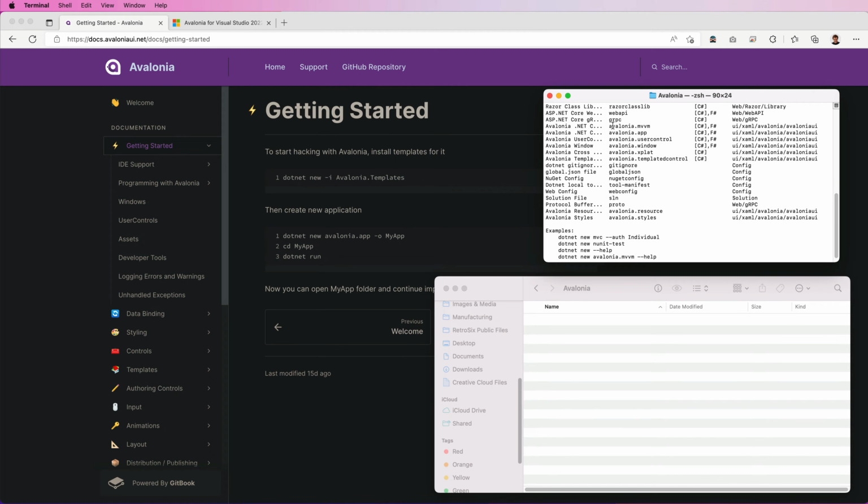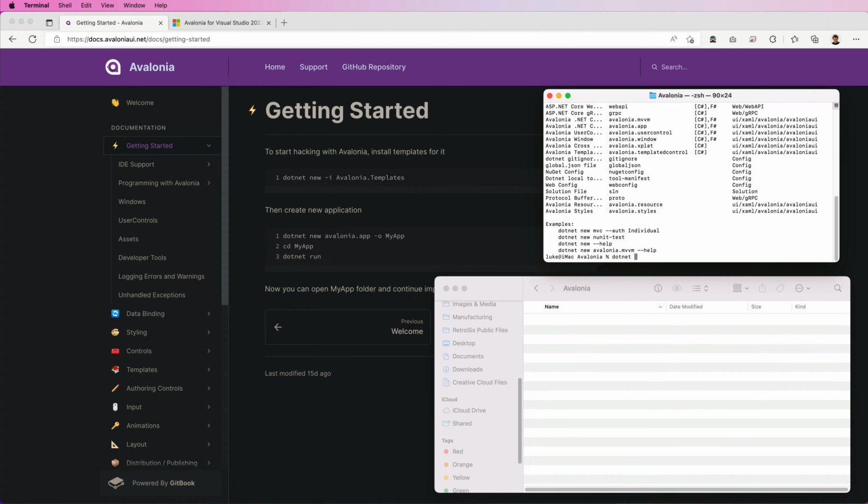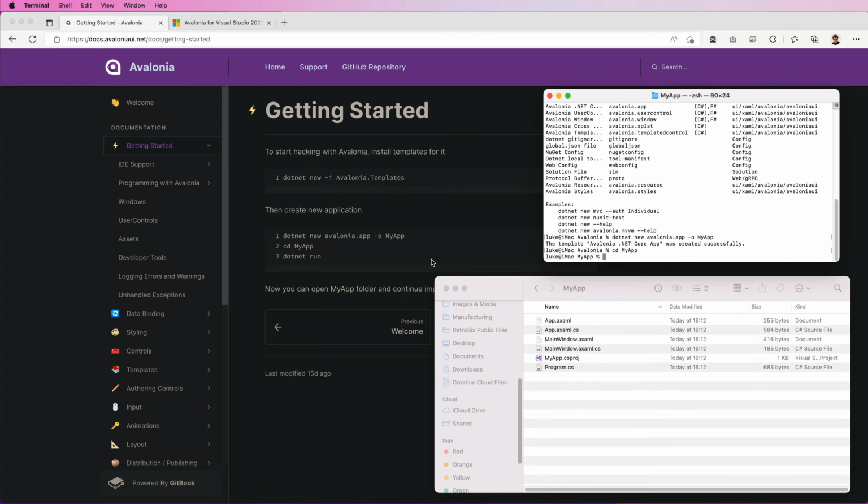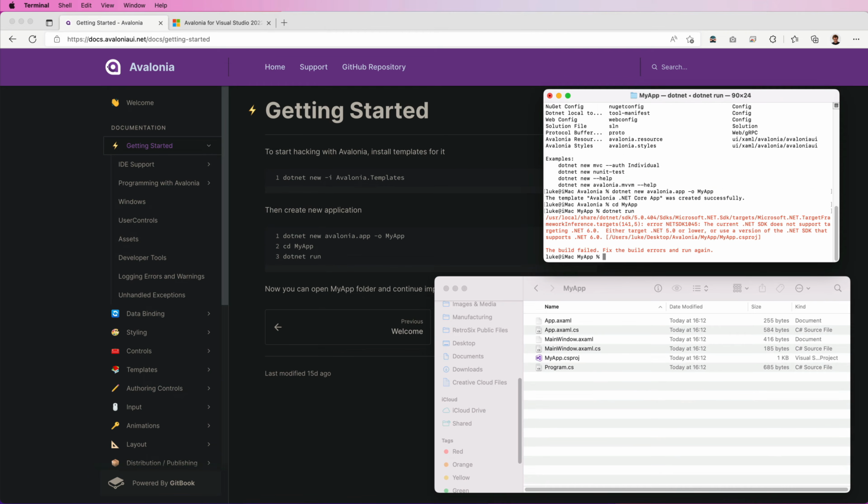So we can now do avalonia.app, avalonia.mvvm, user control window, and you can see the example is telling us to do .NET New avalonia.app, and then the output name of my app. So let's do exactly that. We'll type .NET New avalonia.app with an output of my app. And we should see it appear here, which we do. And now it's saying to do cd my app, which is just telling us to go into this folder. And then .NET Run simply is the .NET Core command line for building and running the project. So let's just do that.